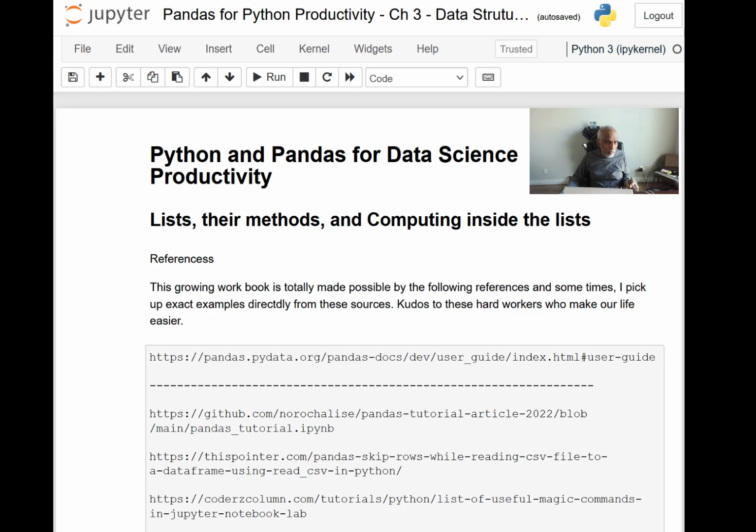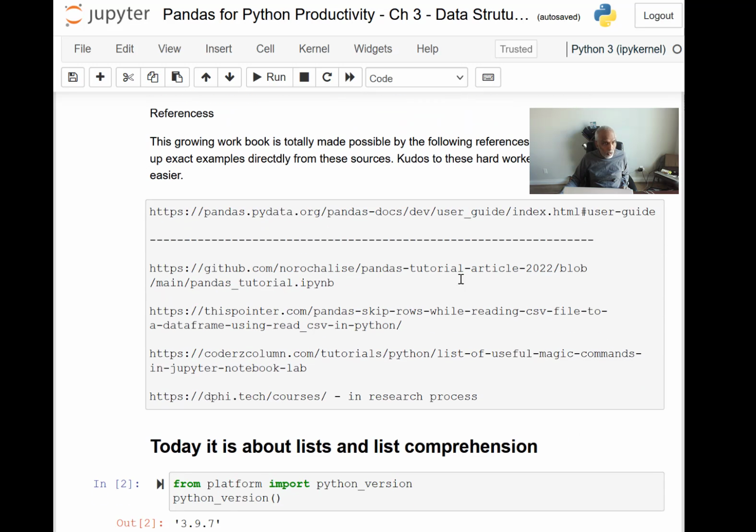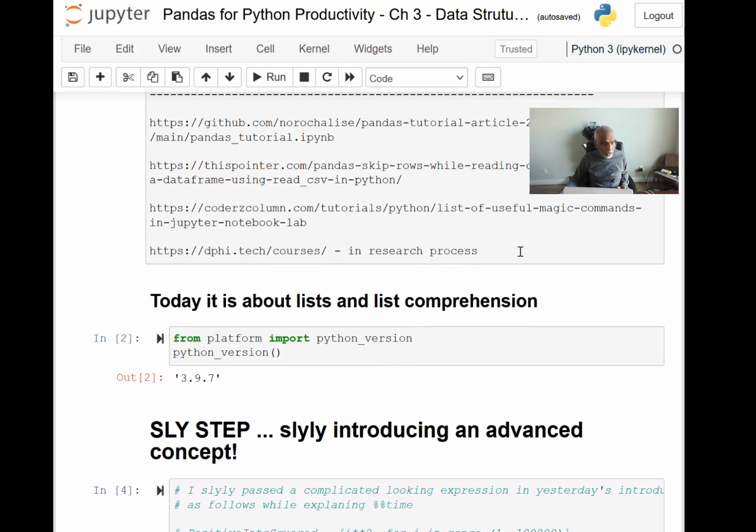Hello everyone, welcome. Today I just want to recall that the first day we introduced the Jupyter Notebook tricks, magics and all those things, and then next day I introduced lists. Today I'm going to introduce lists where functions are evaluated inside the list, which is called list comprehensions. So that's what we are going to do.